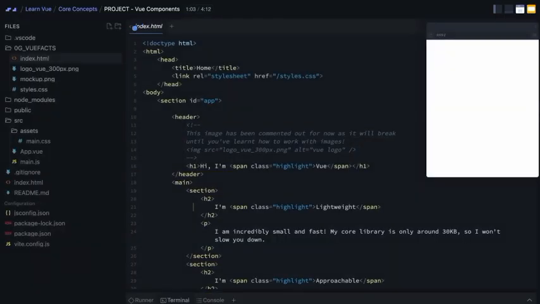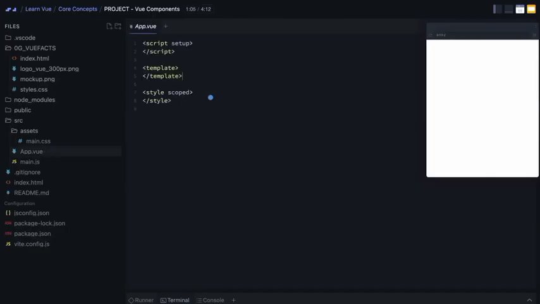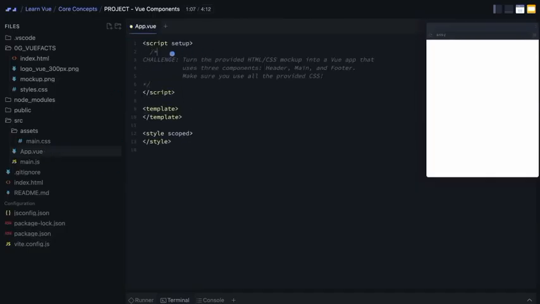So back in the editor, let's close this up, and I will take you to app.vue, where I'm going to drop your challenge text. Turn the provided HTML and CSS mockup into a Vue app that uses 3 components, and make sure you use all the provided CSS. Remember that you can always refer back to previous scrims to go over what we did. So I will see you on the other side with the solution.